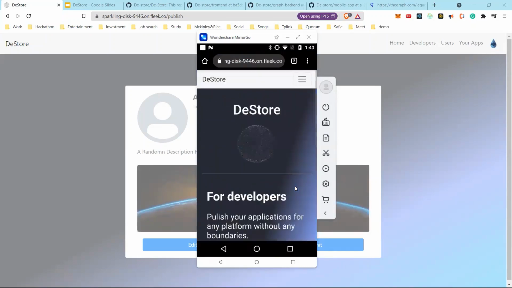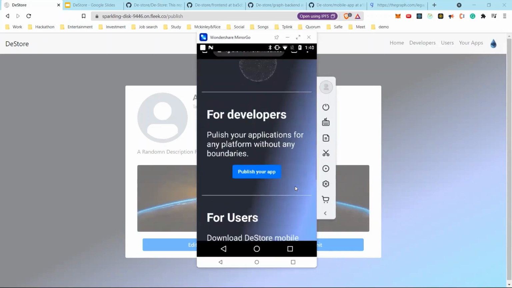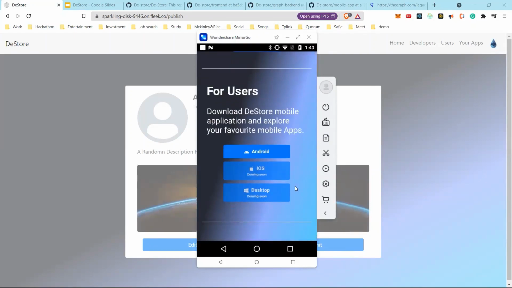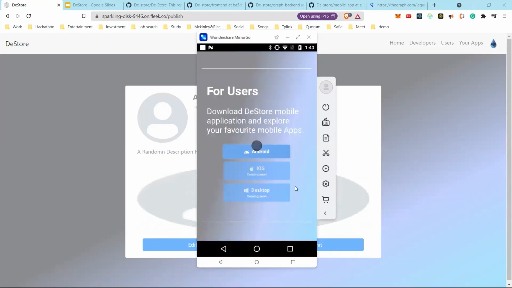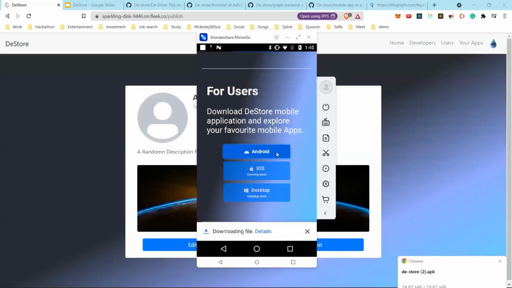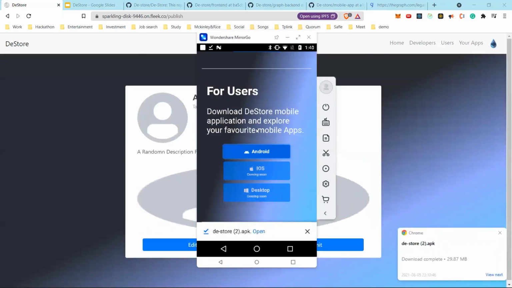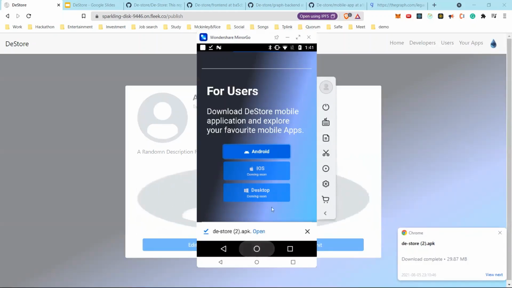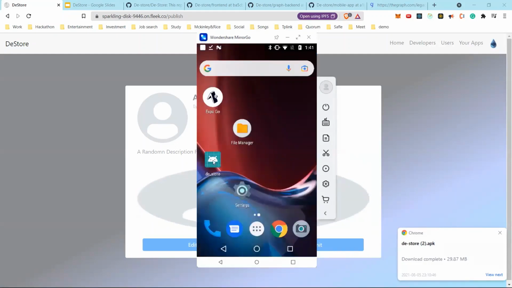So this is the screen which is currently on my mobile device. So this is how the website will look on mobile. The publish application will not work since it is not connected with any wallet. User can click on these three icons to download the respective build for the applications. Currently only Android application is supported. So I will click on Android to download the APK. And we can see the APK is downloaded.